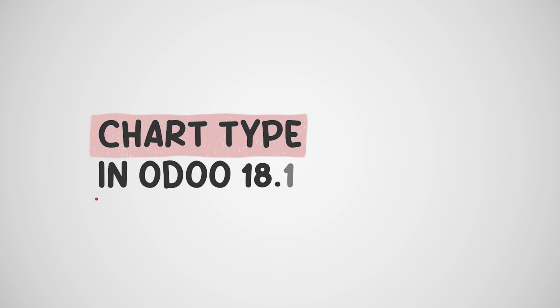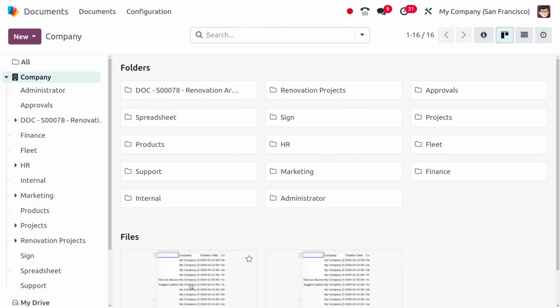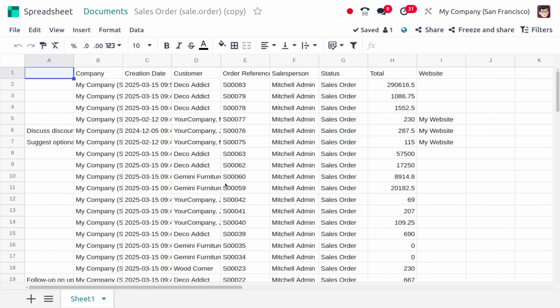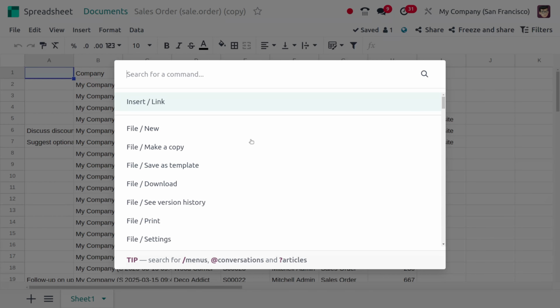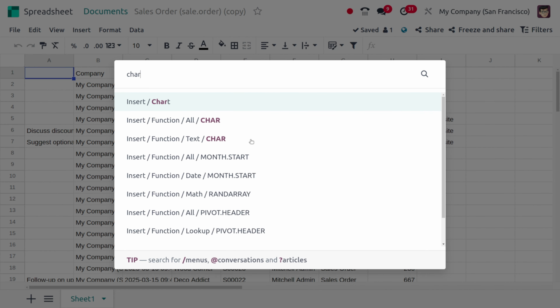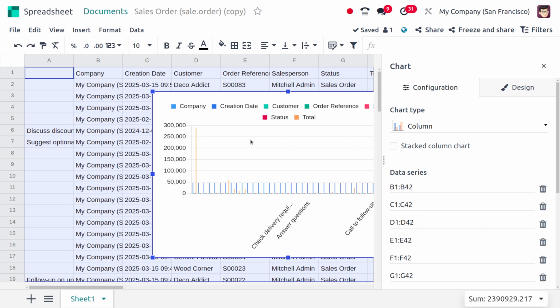Let's move on to the document module and choose a spreadsheet from the document module. In this case, we can just use the command palette in order to get the charts. So use Control K over here and you can search for charts. As you click on search charts here, you can find different types of charts available.